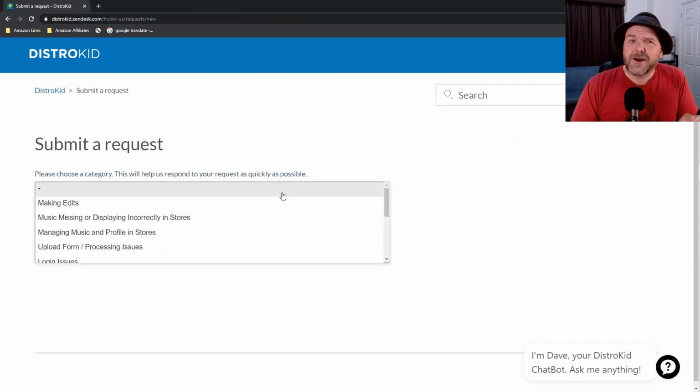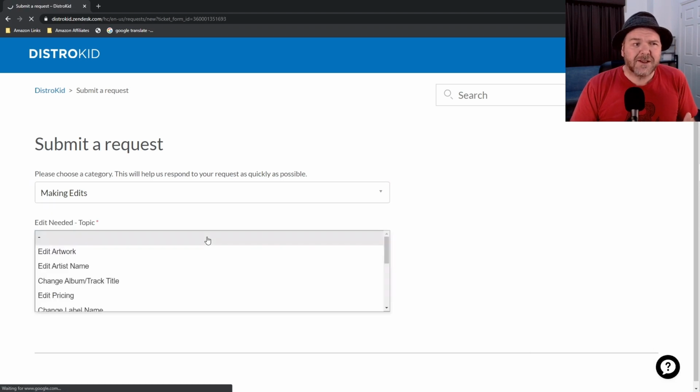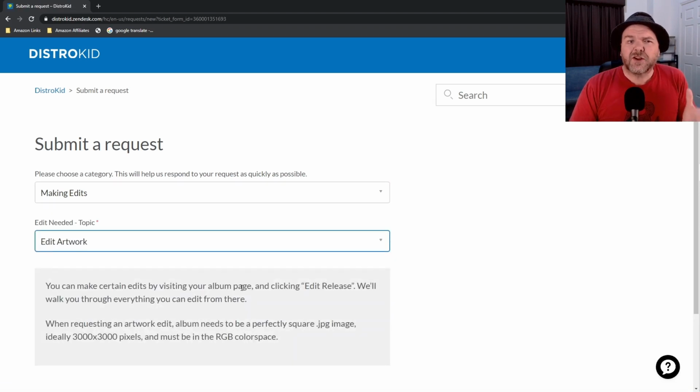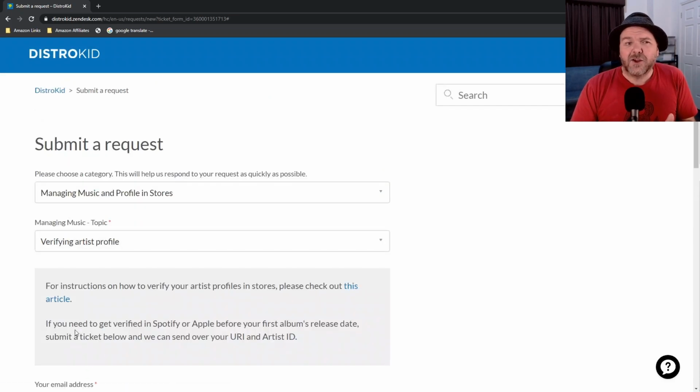Now, there are some in here that won't allow you to submit a ticket. So let's say we go to making edits, and then we go to edit artwork. It's just going to give us the answer to that one because really there is no other answer to that one, but there are some where you can actually submit a ticket. So let's show you one of those. So here's one, for instance, to do with your artist profile. So say you're trying to release music and there's a problem with your profile and you can't get it fixed. Well, there you go. You can actually submit a ticket here by selecting that as your options.